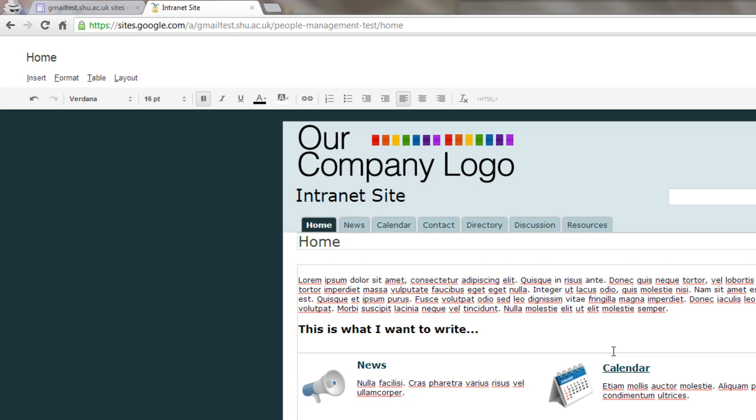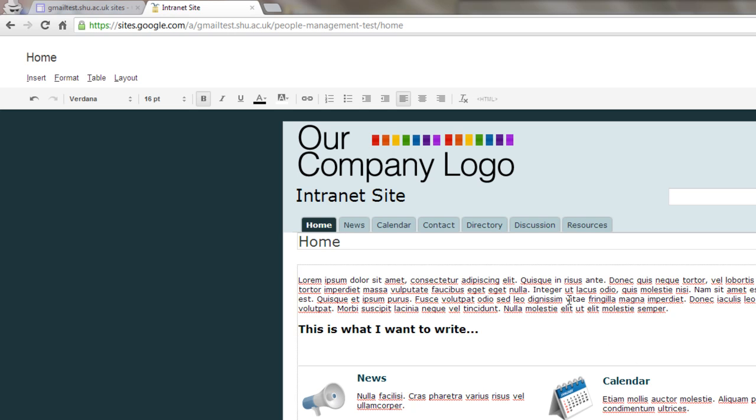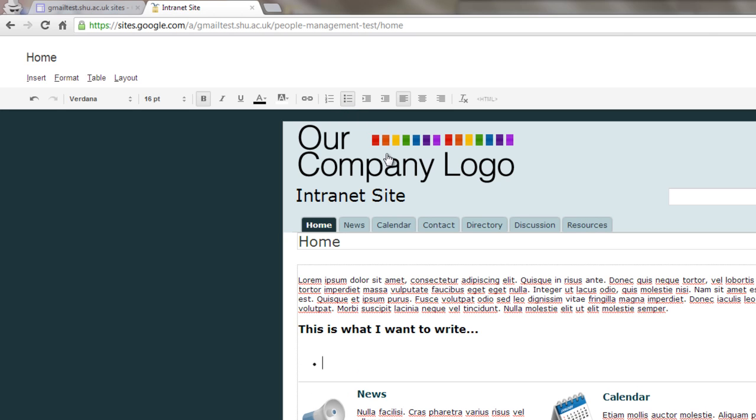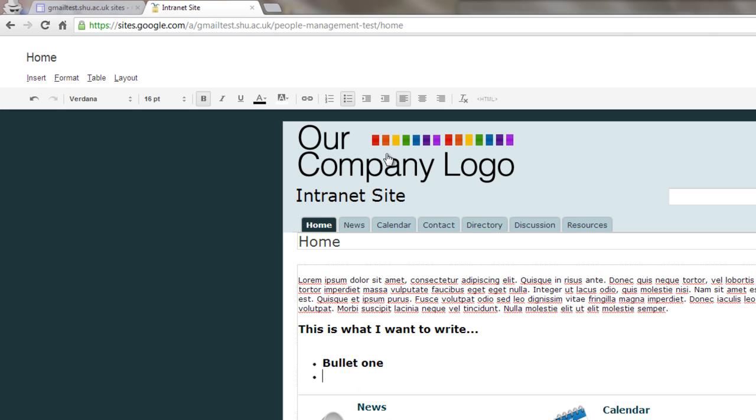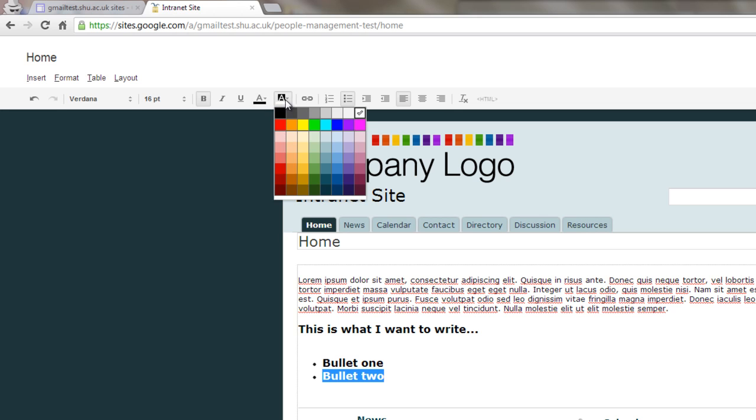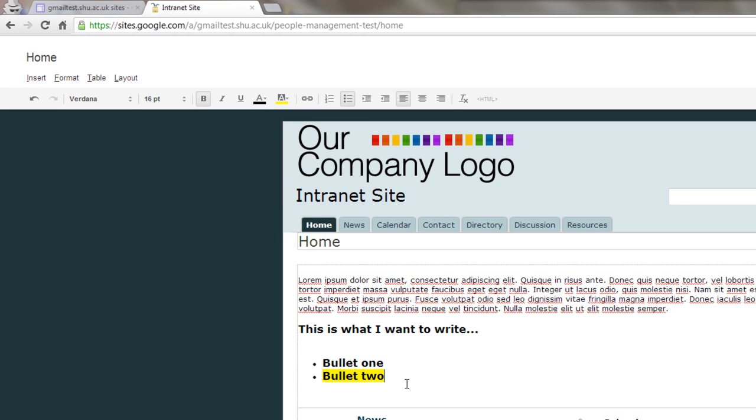Underneath that, if I wanted to add bullet points or something like that, I can click this bullet list button on the format bar and just add my bullets like that. When I've finished writing that list, I click the button again and those are gone. If I wanted to highlight them in any way, if I wanted to change the colour of the text or change their background, I can use the text colour button up here or this sort of highlight feature. And there you go, you can see that I've now got some highlighted text.